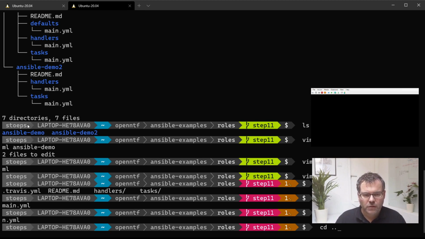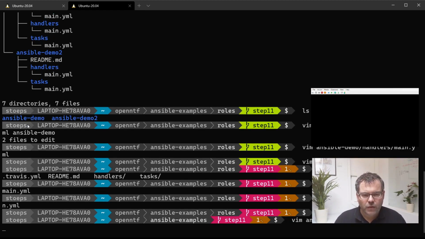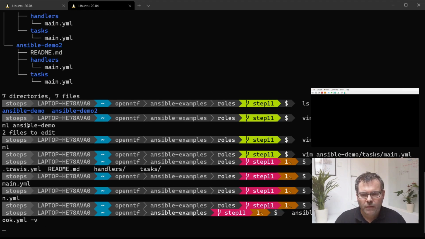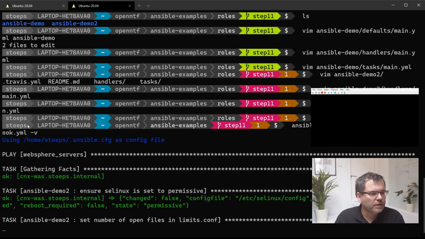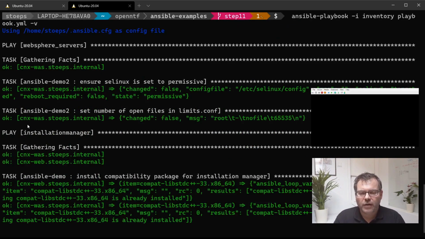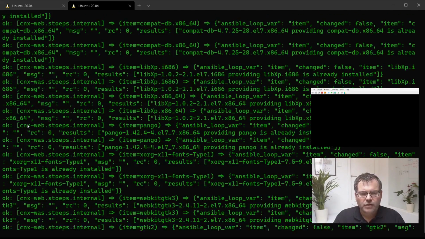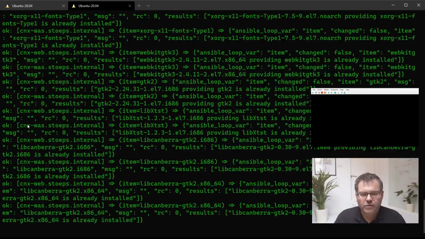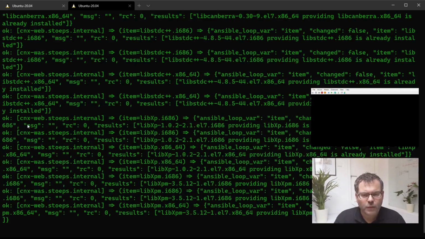So, and now let's run this script and see what happens. Normally nothing should change because the server has the same state as we ran before. I added the -v again. It just checks, okay, all software packages are installed.